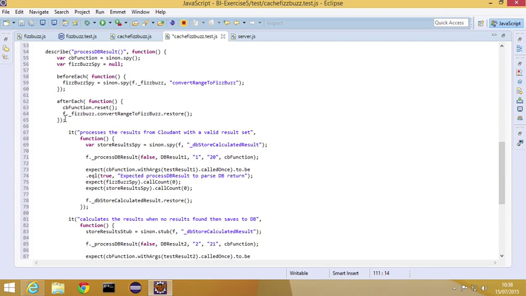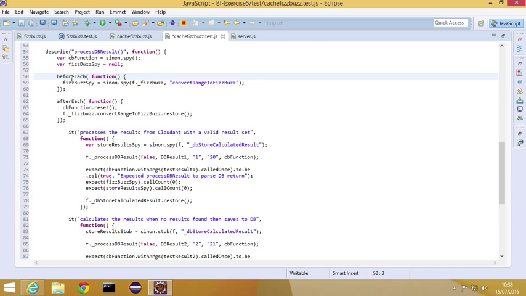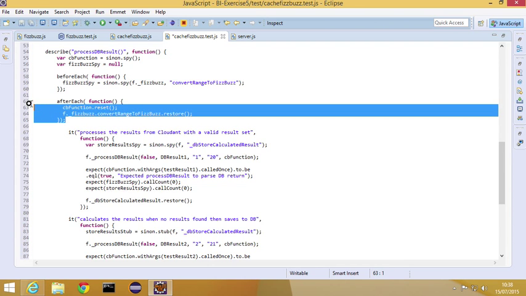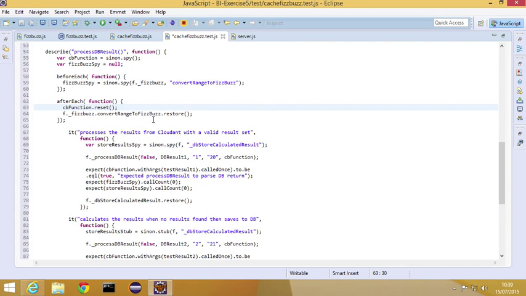Now, there's two features that we've not used before, which are very handy. Within a describe, I can put a hook for before all the tests, after all the tests, or before each test and after each test. And this just reduces the amount of code I have to write, because before each test, I actually want to spy on a particular function. And after the test, I need to restore that function.